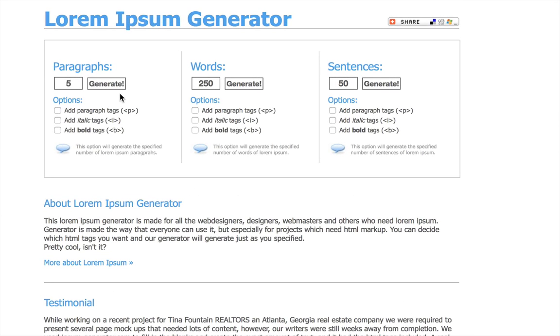Now, what is lorem ipsum? Lorem ipsum is Latin text. The meaning is not important, but it is used very commonly as filler text or sample text. If you're designing a web page and you want to see what the text looks like, but you don't have the text yet, you use lorem ipsum.